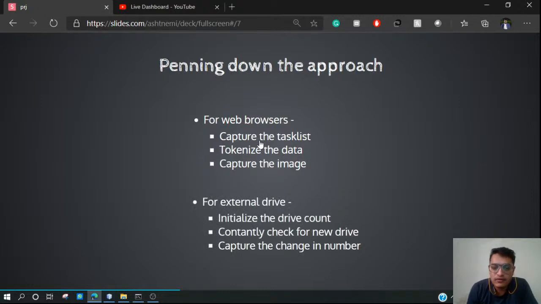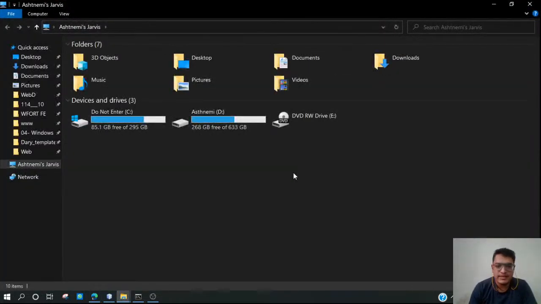Then again, for external drive, so what would happen for external drive? Okay, so let me just show you an example. Currently it's showing that there are two drives in my PC, right? So before starting the actual program, we would count the number of drives which are originally present in my system. Okay, then suppose, so this is a pen drive. Suppose I plug in my pen drive, then you can see what would happen. A new drive would be created here.